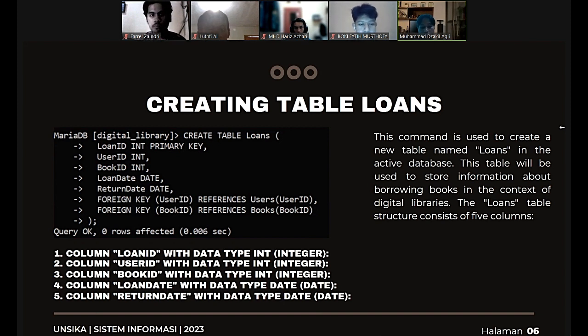You can insert borrowing data into this table using the insert command, or perform a query to retrieve data from this table using the select command. The foreign key statements associated with the user ID and book ID columns refer to the primary keys in the user and books tables respectively, thereby linking the loans table with the user and books tables.